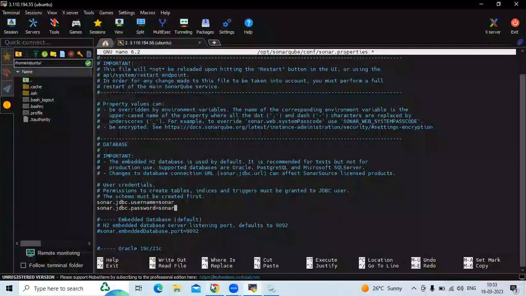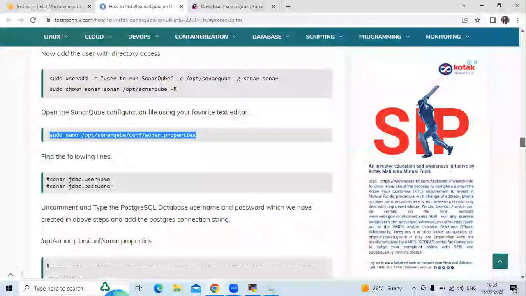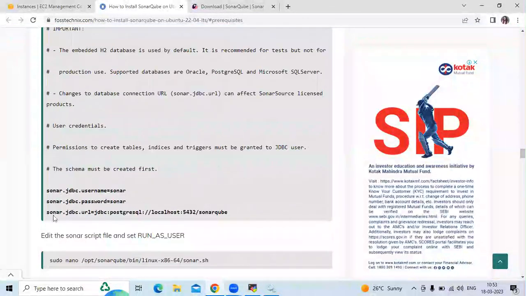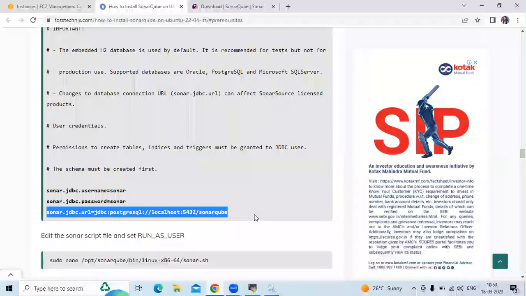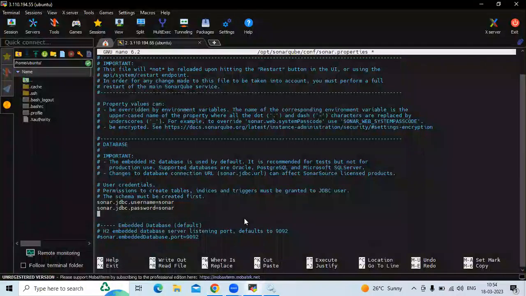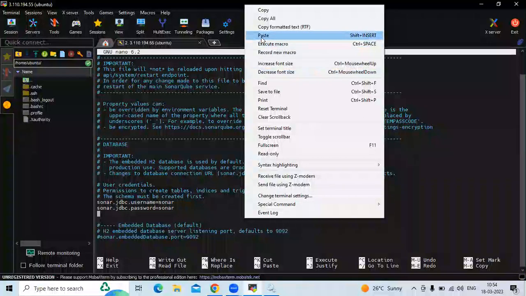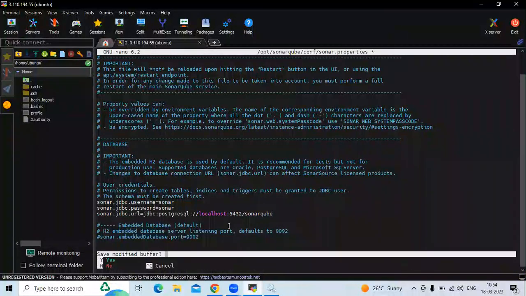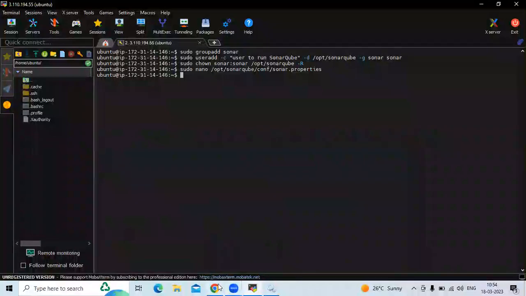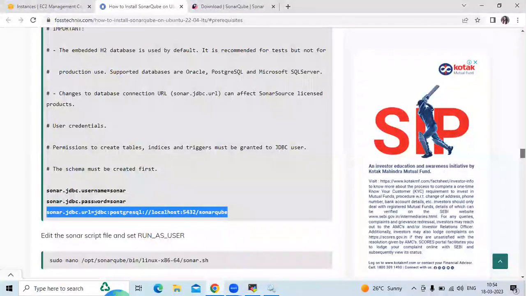And after that, here we need to add this line here. So I'm going to copy this line and add it here. Okay. Now let's save the file and exit.